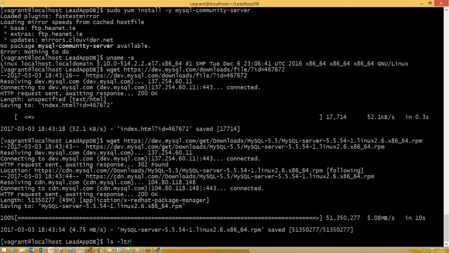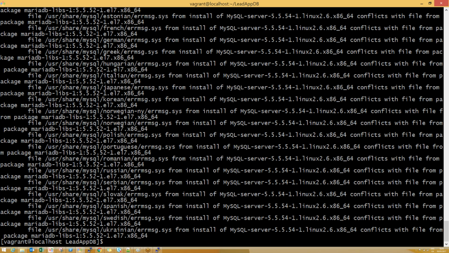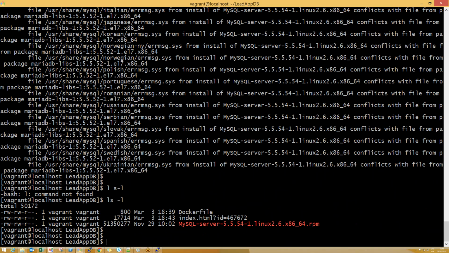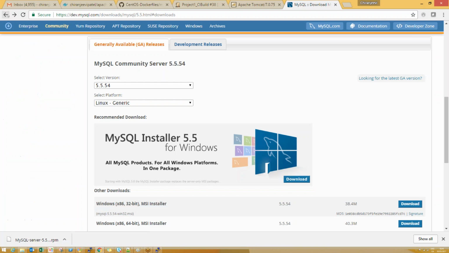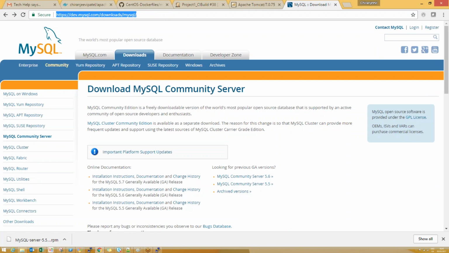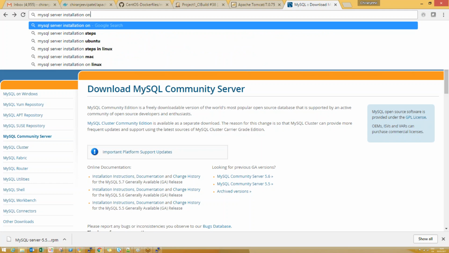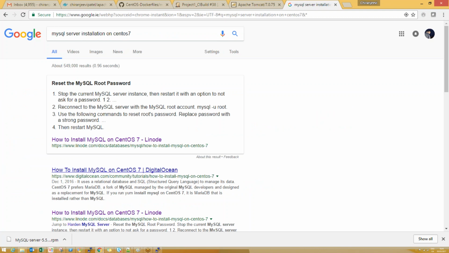Once the RPM file is there, how do we install? Sudo rpm -i mysql. No guys, this is not the right way of doing it actually. Let's install with yum itself. Yum is the right one actually. We already installed in other VMs, right? MySQL Server installation on CentOS 7. Let's be specific about the OS. How to install MySQL on CentOS 7.